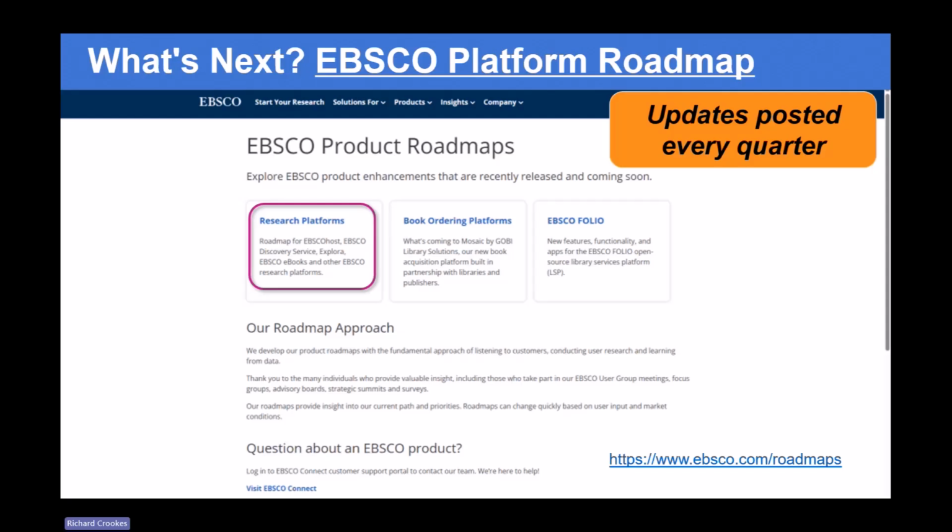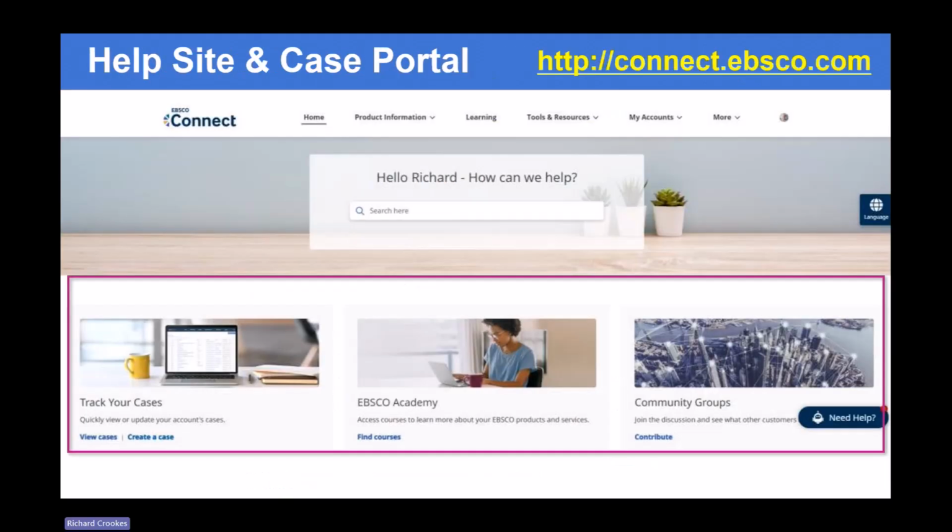Okay, so in terms of support and training, obviously there are developments taking place with this interface. So if you're curious as to what's happening next, there's the EBSCO roadmap. So you can go to research platforms and explore the various releases, what's coming soon and when as well, on a month-by-month basis. We also provide the EBSCO Connect site and case portal. So if you log in as an EBSCO Connect user, if you sign up for an account, then you'll be able to create cases related to technical issues, service issues with the platform. Your colleagues can do this as well, and they'll be grouped together, linked to your account for your institution.